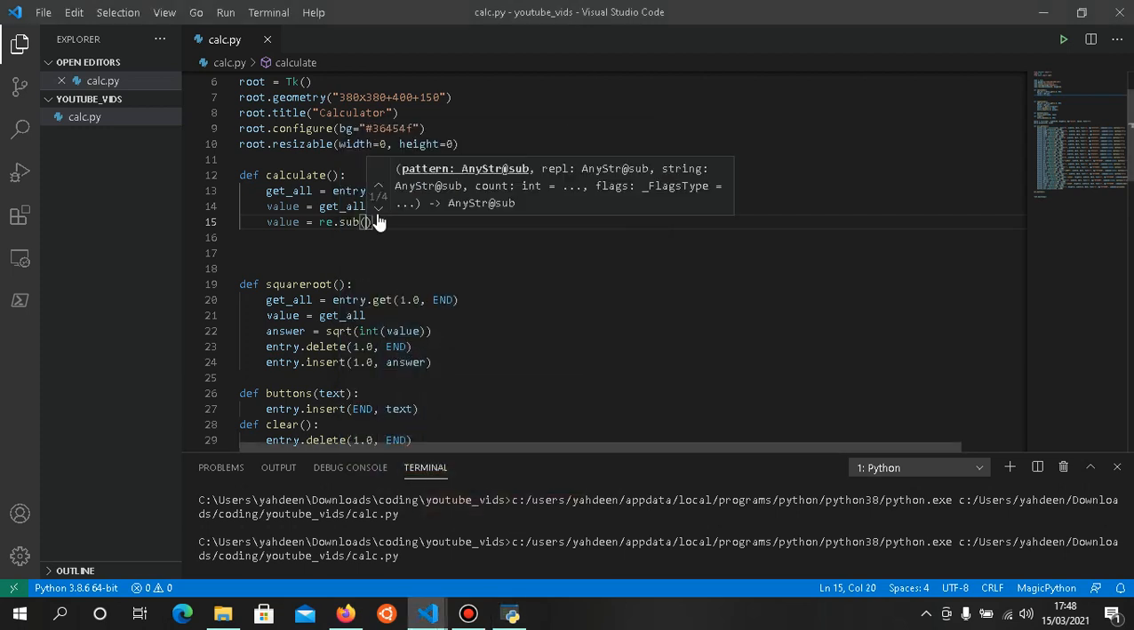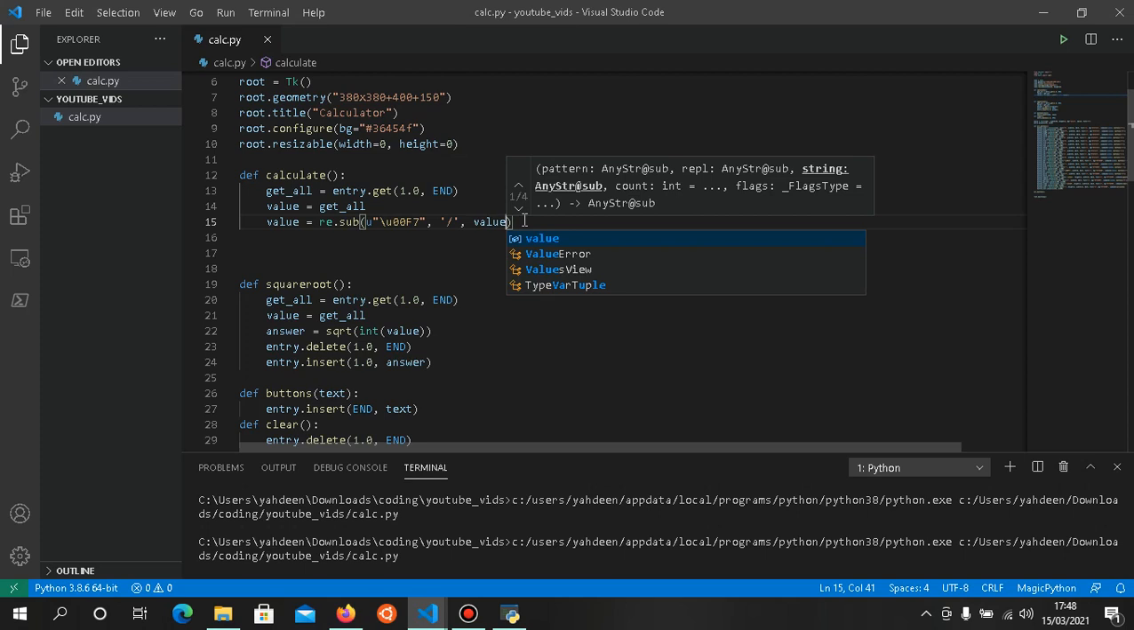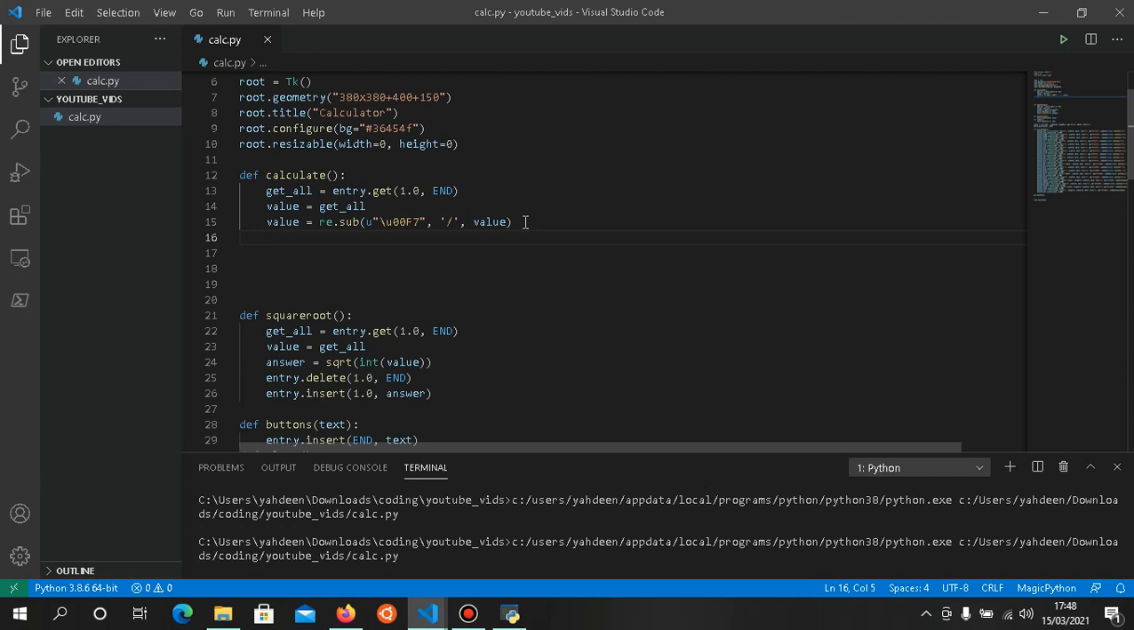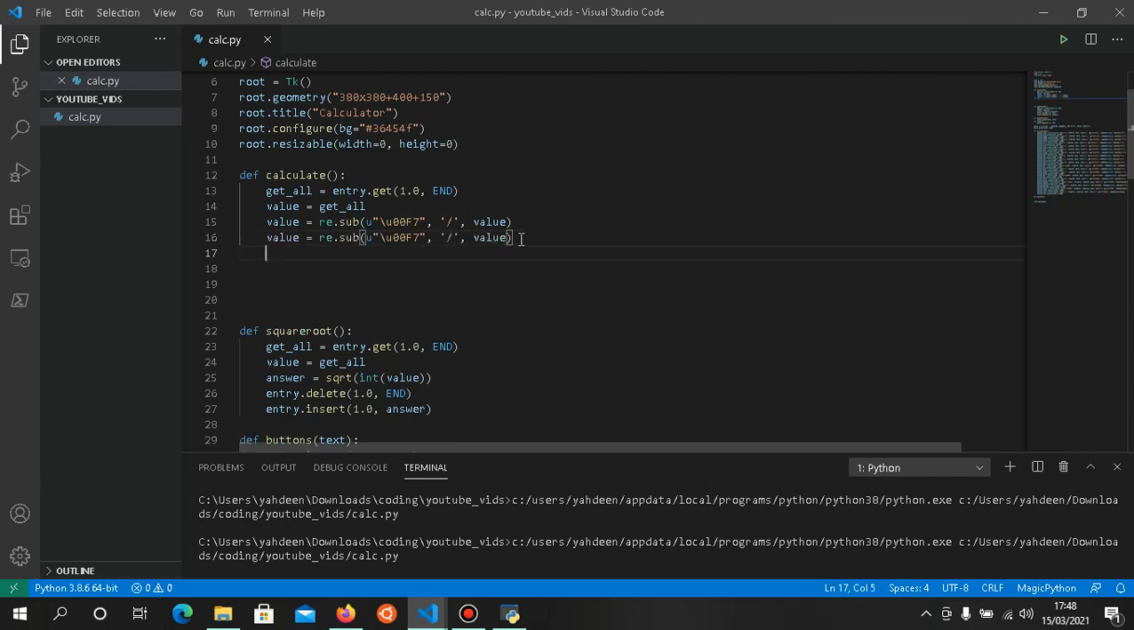So let's first submit this one, and then the Unicode value that we got right here for our division. So now we'll submit it with something that Python understands. That's a slash, and then value. You see? Now let's do the percentage and also the multiplication, so that we'll do it 3 times.